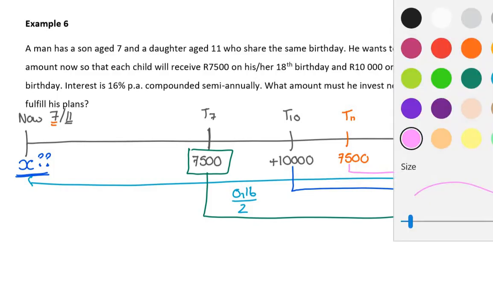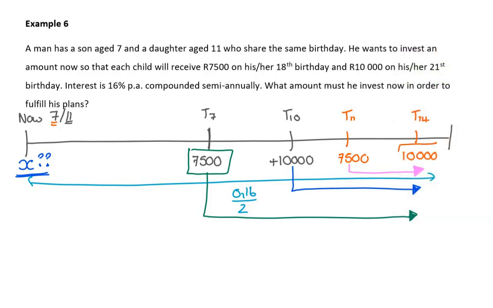And basically, then can I say, if this was going to be a lump sum payment at the end of 14 years, what is the final amount that he would need? Then I'll go worry about how X features into this. So what I'm going to do is, let's pretend that 7,500 Rand was needed at the end of 14 years. So that was 16% compounded semi-annually. Now from 7 to 14 is 7 years. So 7 years twice a year would be 14.